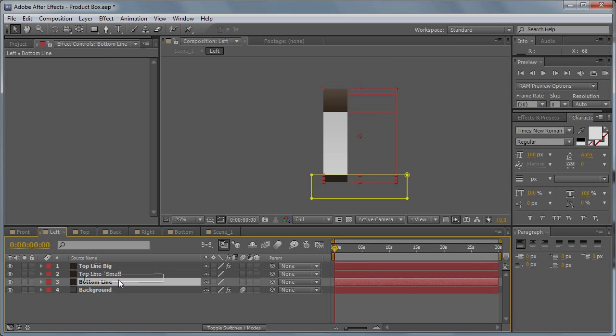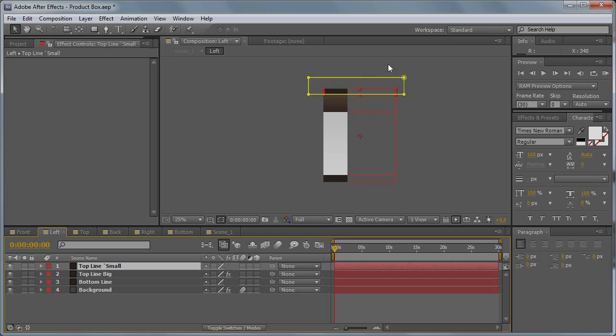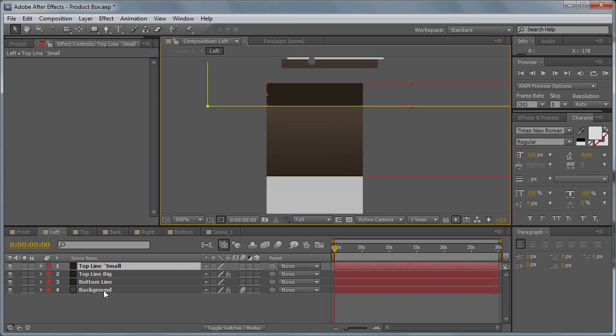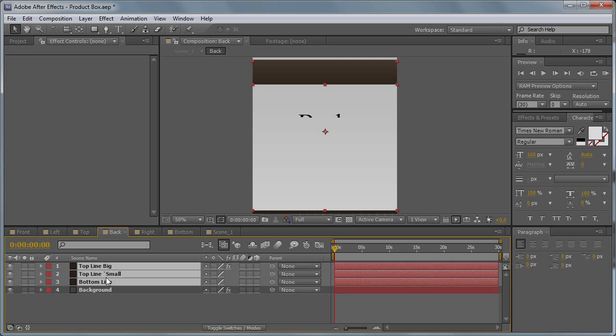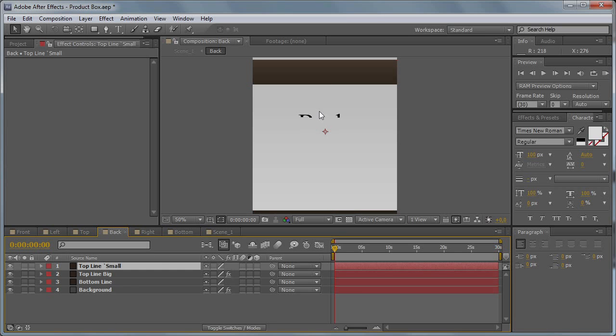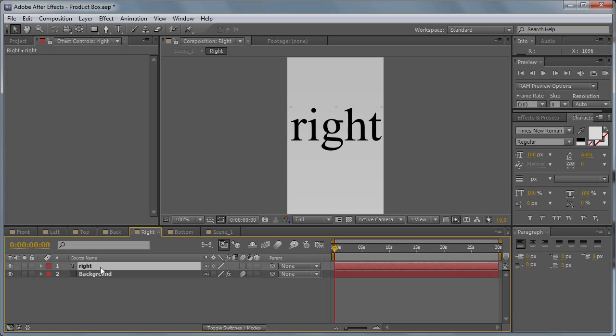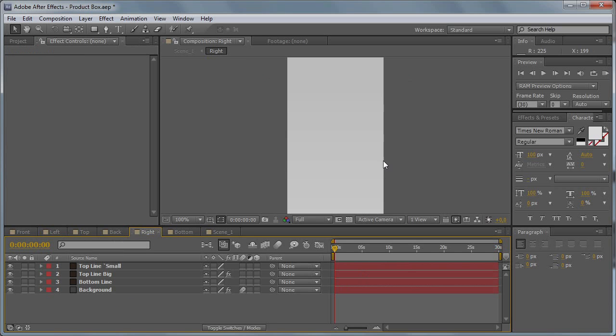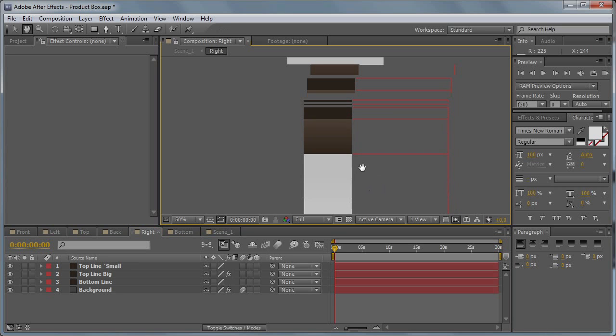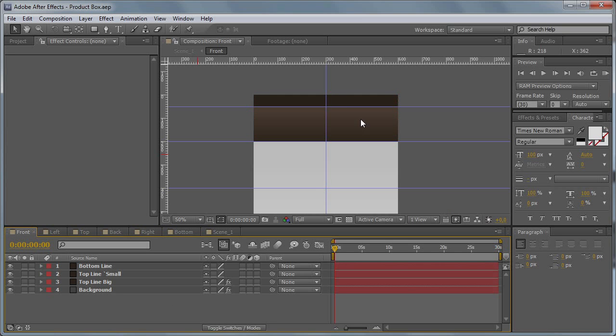delete this title, Ctrl V, and just make sure that the top line small is on top of the top line big, and for the back side same thing, and for the right side again. Let's copy this and paste here, and looking good. Don't forget to save. And let's come to the front part and start typing our text.